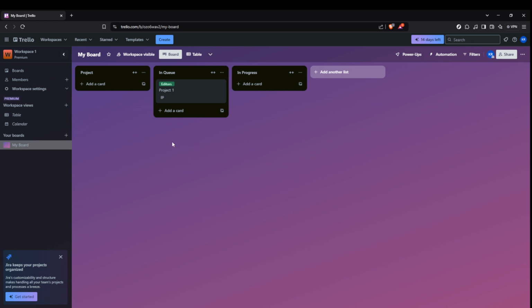Next, locate the section called Your Workspaces. This feature is particularly useful if you're part of multiple teams or projects, as it categorizes your boards into different sections. Simply click on the workspace where the board is located. Once you've located your preferred workspace, you need to select the board you want to modify. Click on it and this will take you into the board where all your lists and cards are housed.